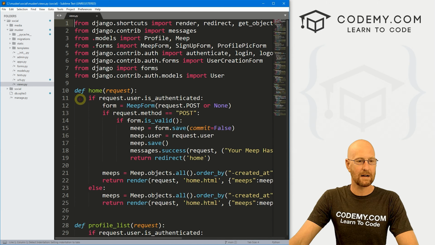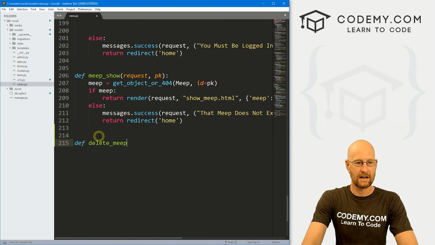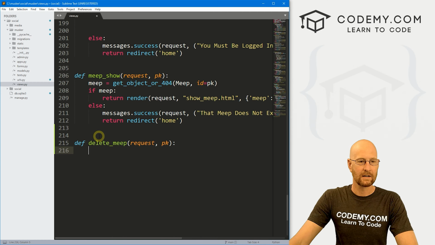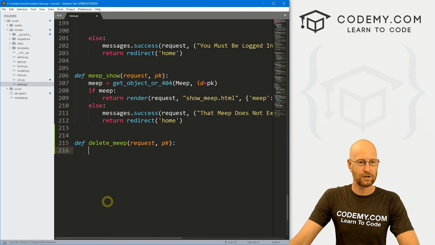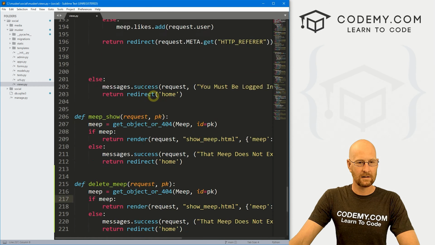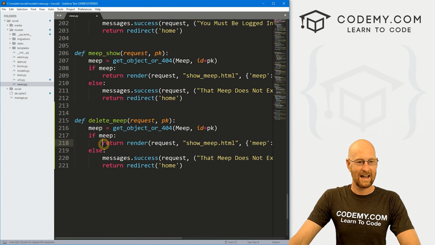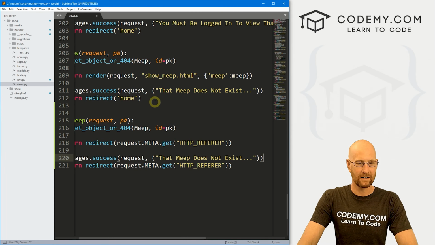And let's head over to our views.py. And I'm just going to come down here to the bottom somewhere. And let's define delete_Meep. And we want to pass in the request and also that primary key. And let's see, I think I'm just going to copy all of this stuff right here from our Meep show because we are going to want to look up the Meep, and this will do that, right, in our Meep model using that primary key that we're going to pass in. And we're going to need some logic here. Let me come up here and grab this referrer return redirect link. And let's just sort of pop that in there and pop that in there.